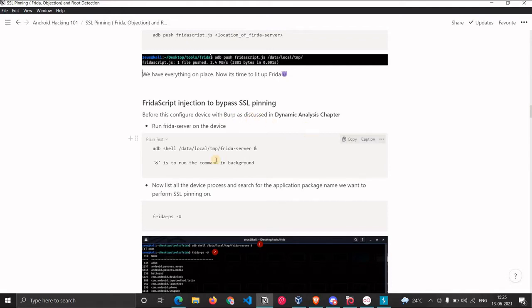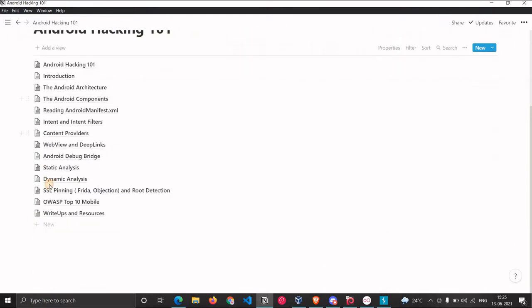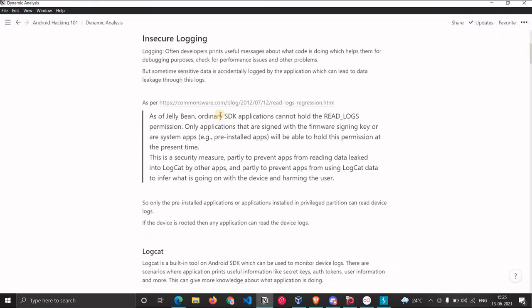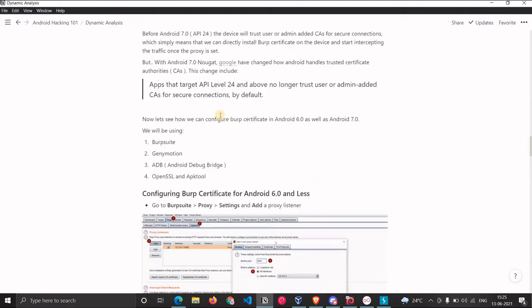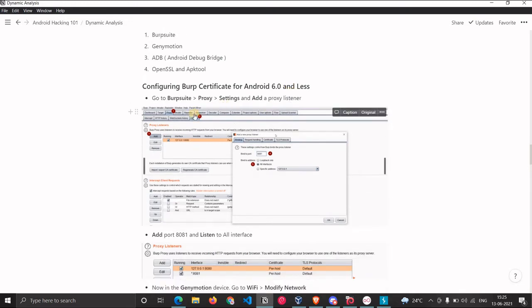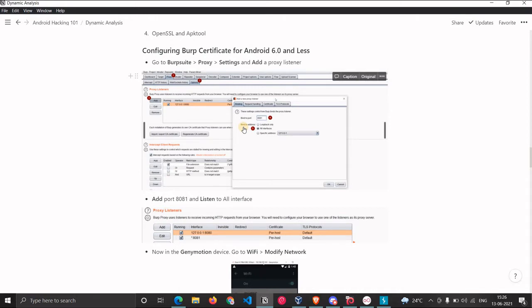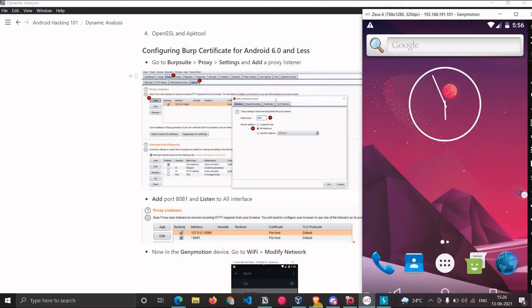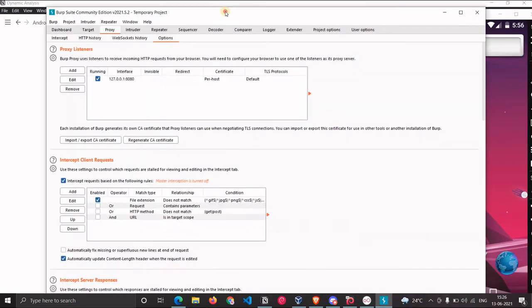Before this, configure the device with Burp Suite as discussed in dynamic analysis. So now we have to first configure that particular device with the Burp Suite. I have discussed this in the dynamic analysis chapter, but still we can check how to do that again. Configuring the Burp certificate for Android 6.0 or less. We do the same thing, we just export the certificate first. But here we have just set up the proxy for the device first.